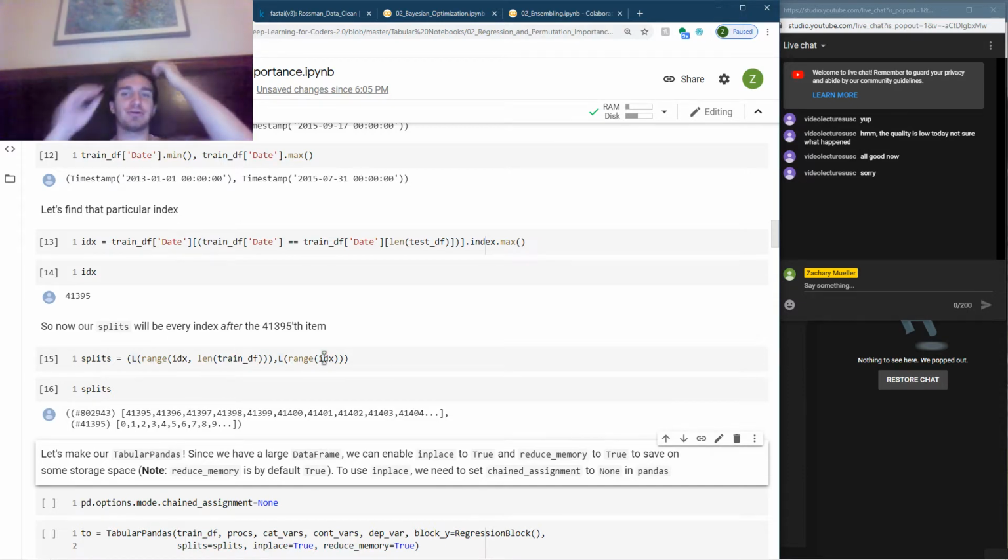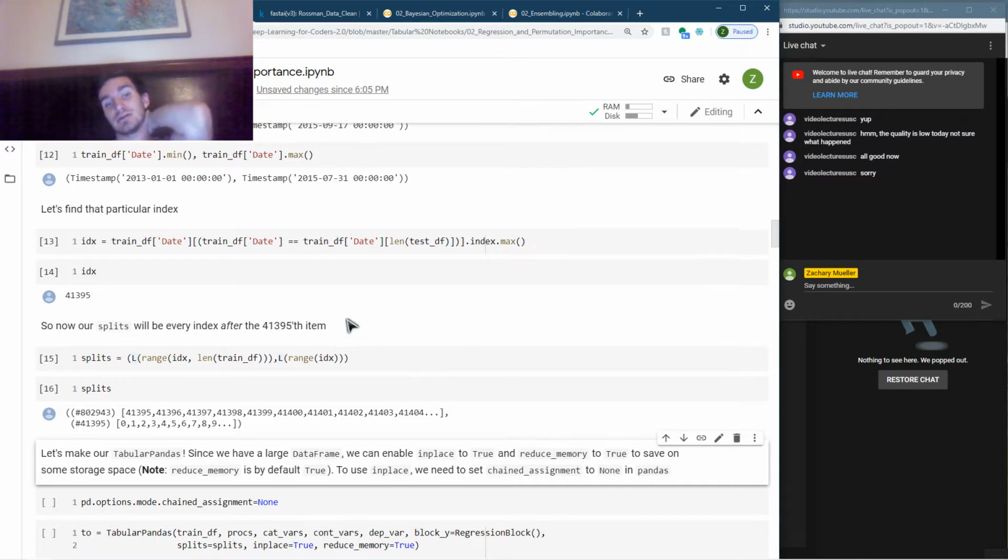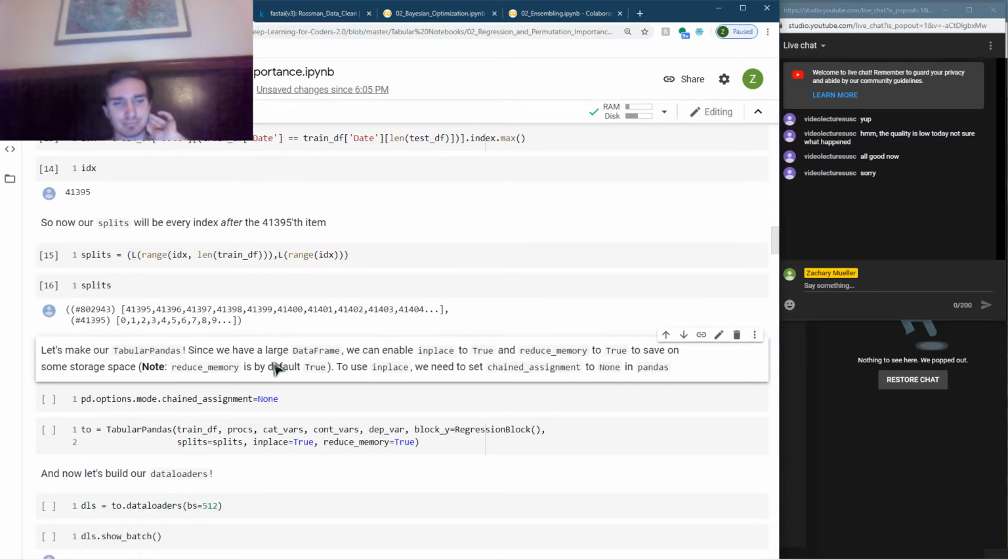Now, we're going to go over some new techniques that were added to the library. I did some work on reducing the memory usage specifically, because TabularPandas was kind of using more memory than it needed to, so I tried to bring it down a bit. There's a few new options that we have, specifically inplace and reduce_memory. So reduce_memory by default is set to true, and what it does is goes through and converts your data frame essentially into something that's a little bit more memory efficient.